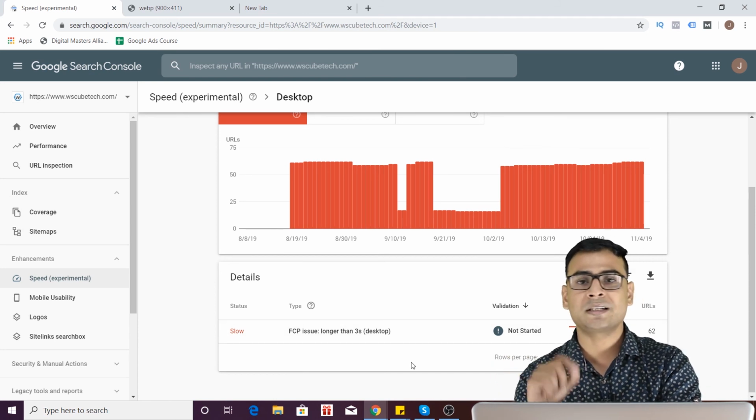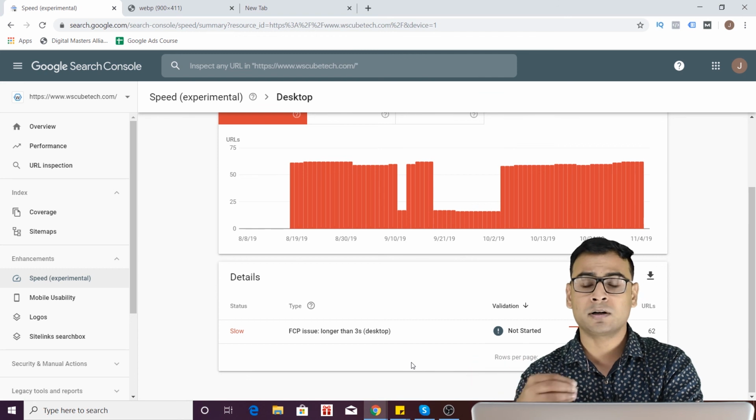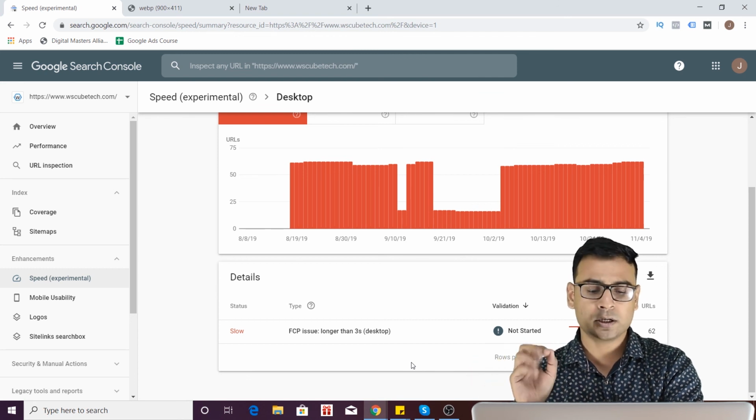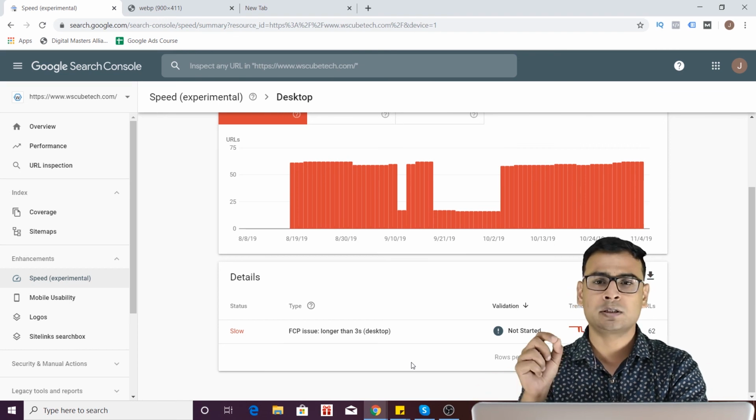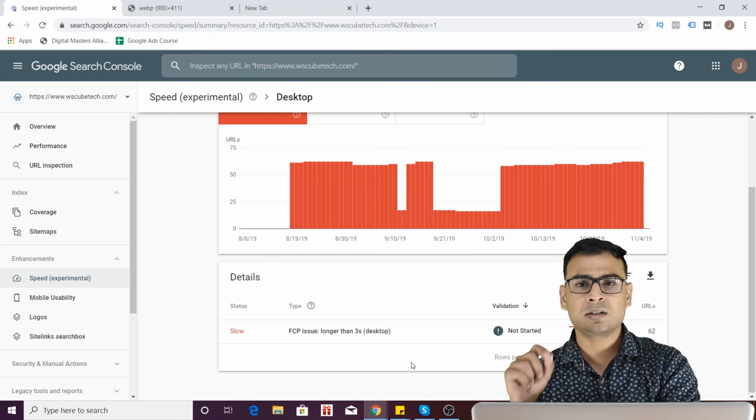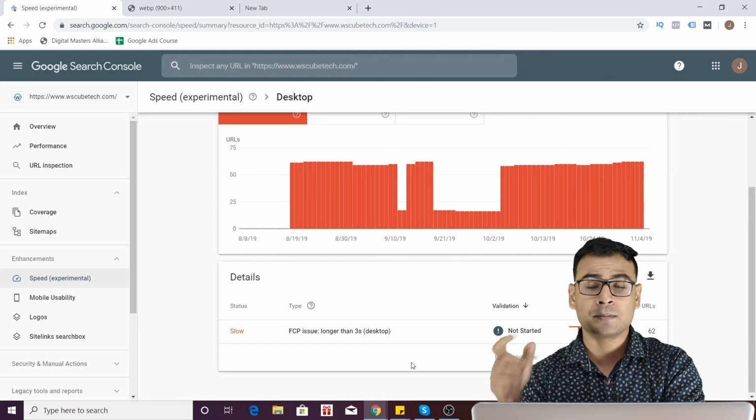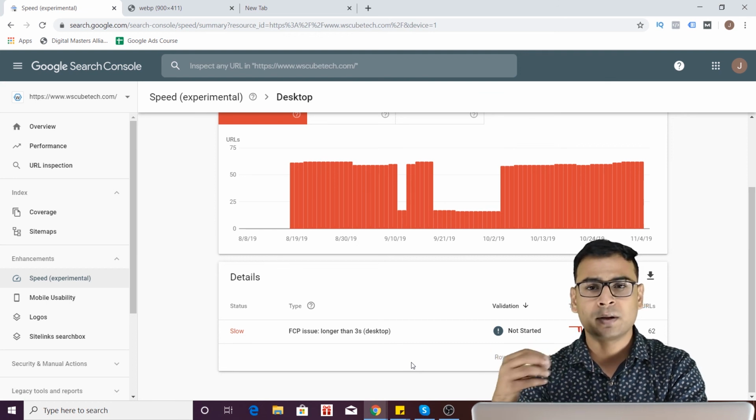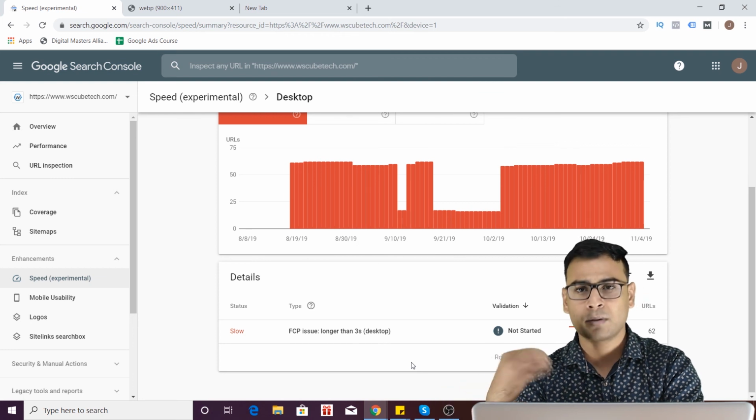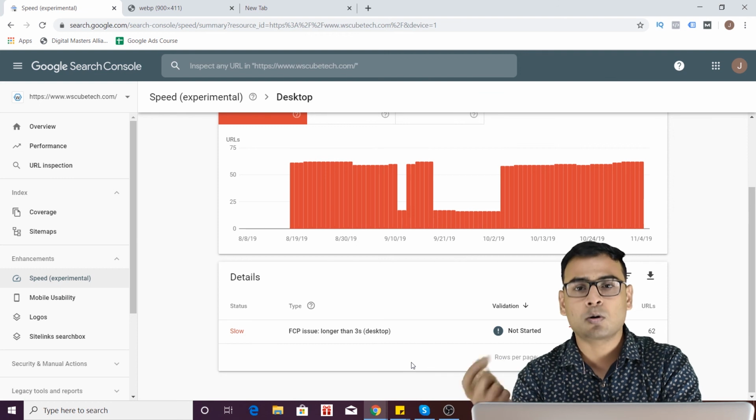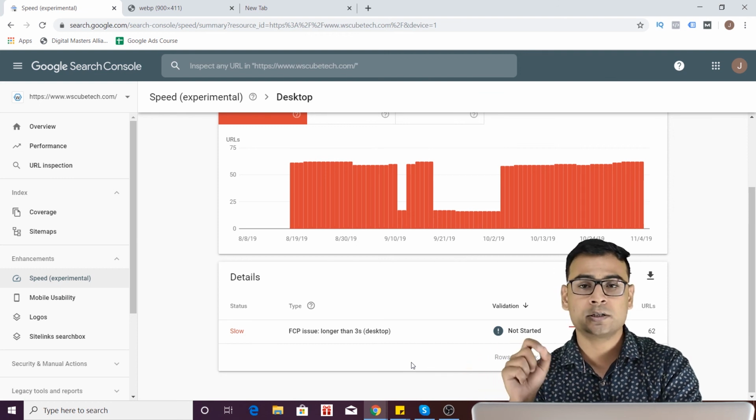The second thing is FID, which is first input delay. Suppose a user comes to your website and firstly interacts with your website. That is the first interaction they make with your website, and after making it, your website sends some response via the browser. The response time that your website carries is called FID, or first input delay.